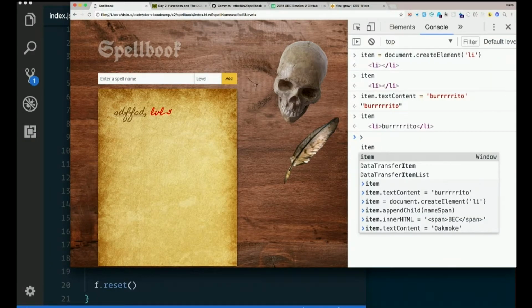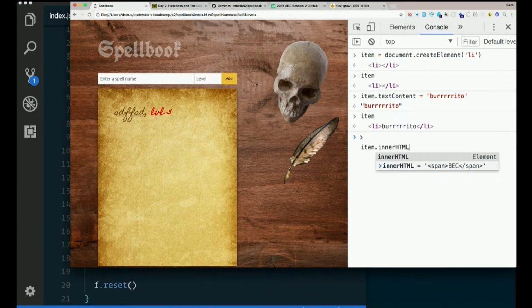I could do innerHTML too. Why not? item.innerHTML equals. But you still have to say li, because you're changing the whole thing. item right now is this. So what are you saying? So if you change the innerHTML, aren't you modifying the entire string of li, burrito, li? No, I'd be modifying burrito. So innerHTML does not change the element itself, just its children.